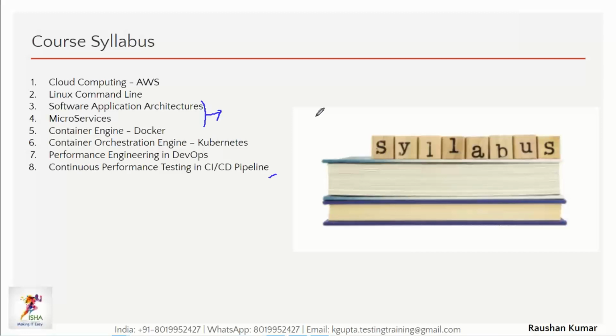I'll talk from an architectural point of view, not how you build using Maven. That comes under the DevOps course, how you build a jar file using Maven. That is a typical DevOps course. Here I'll talk about microservices. I'll make your understanding clear on what microservices is and how it is different from monolithic. Okay, fine.